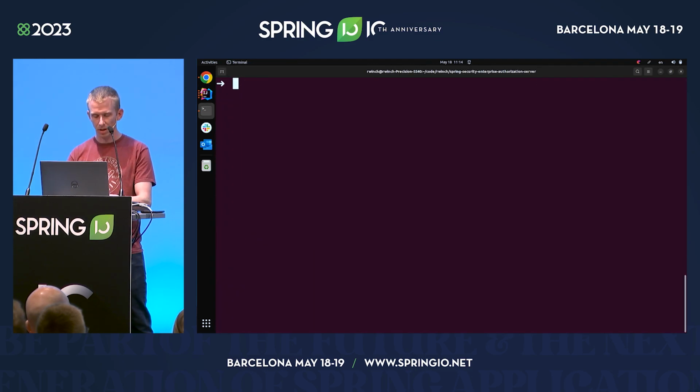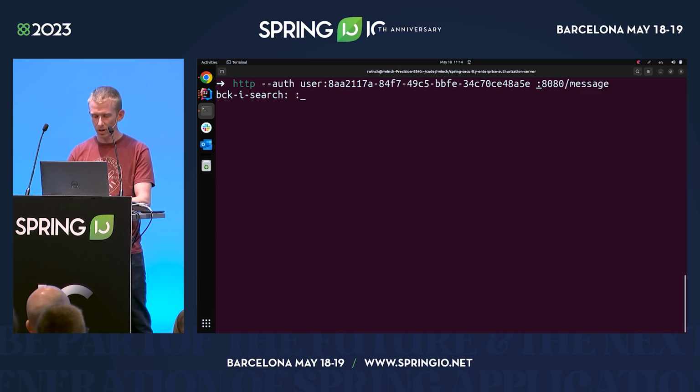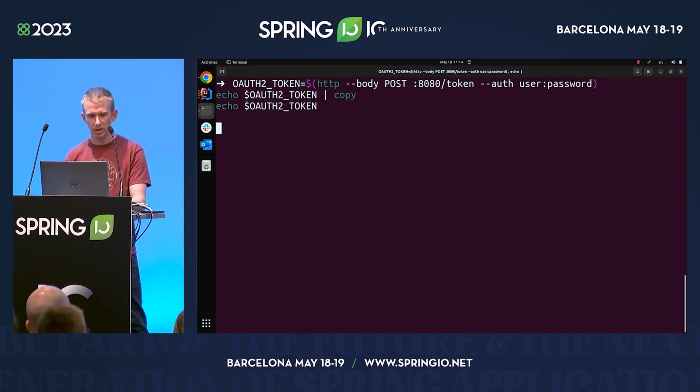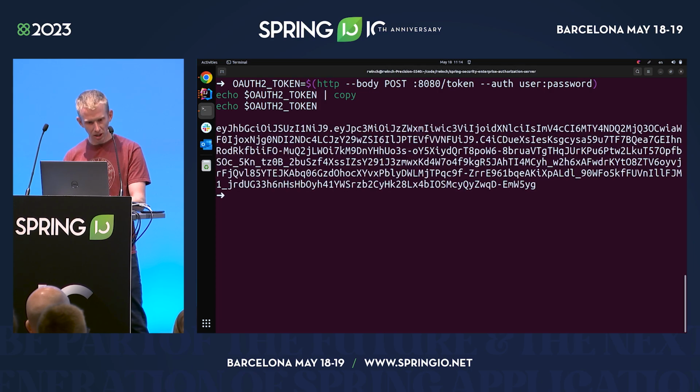And now we can go ahead and try that. We'll do 8080 token. I just have a little shortcut here where I'm extracting the OAuth token into a variable, and then I echo it out. And you can see that takes quite a bit longer now that we've optimized our password.